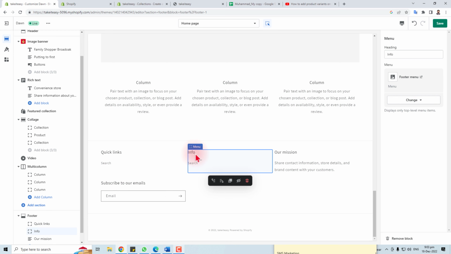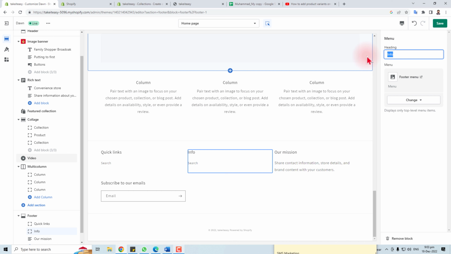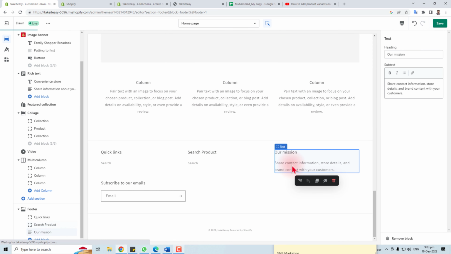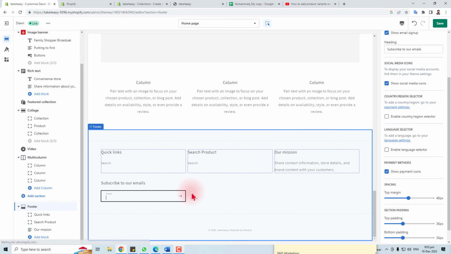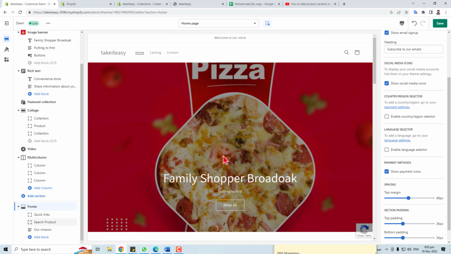You can put some info here, like you can change the title from here. I'm going to, and your mission will go here. And here is a subscription button. You can also change it according to your requirement. So this is a way to customize your Shopify theme in the simplest and easiest way.